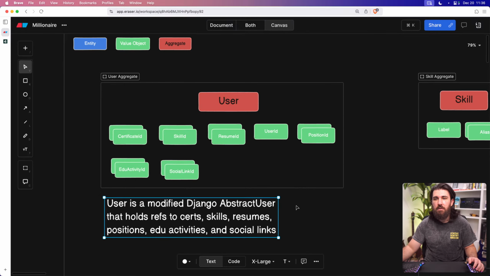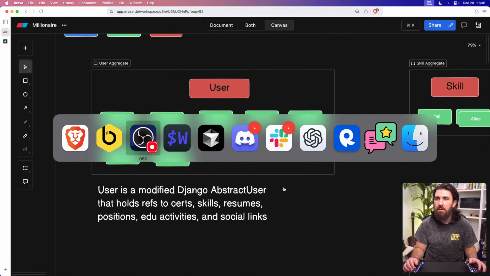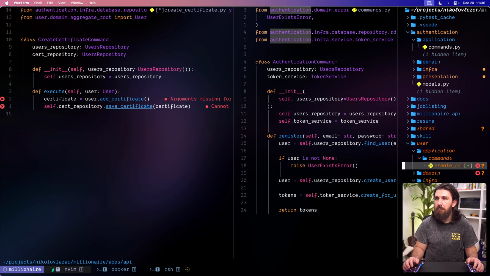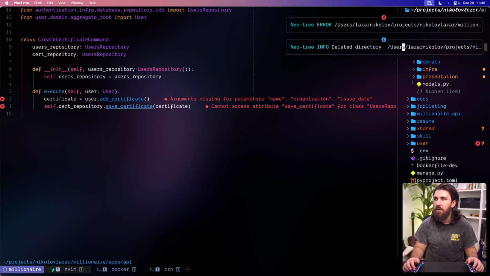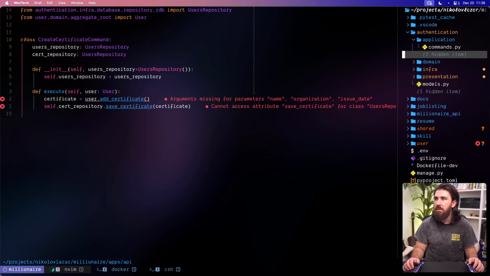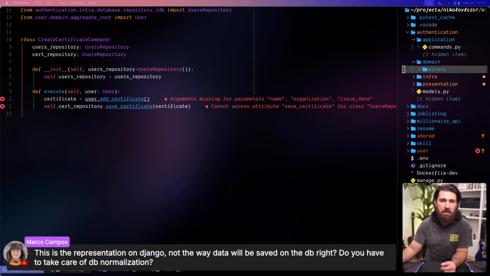Yeah, there we go. That's the decision, and it's gonna be pretty easy because look at it. I'm going to remove this. We don't need it. We're gonna do a lot of refactoring now, but check this out. Authentication. We don't have a domain model inside, but basically user is going to be this. This is the representation on Django, not the way data will be saved on the DB.